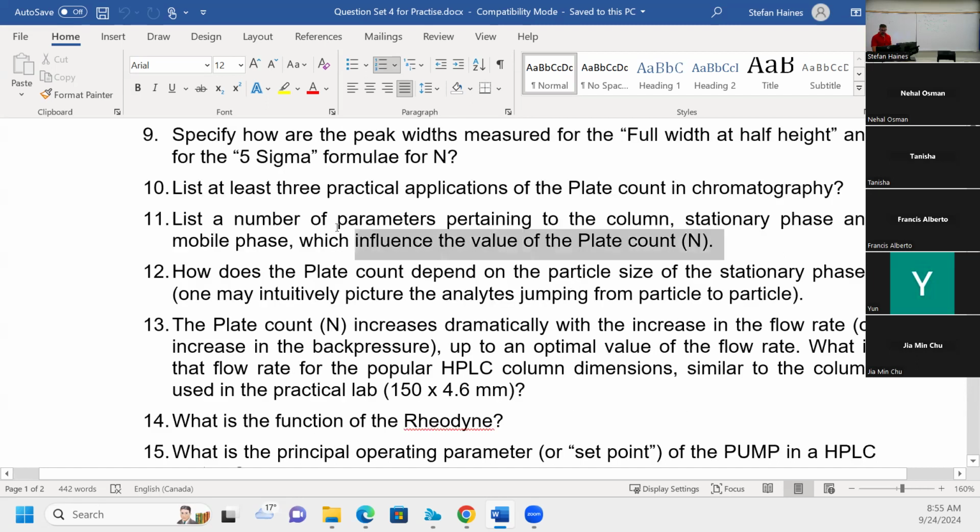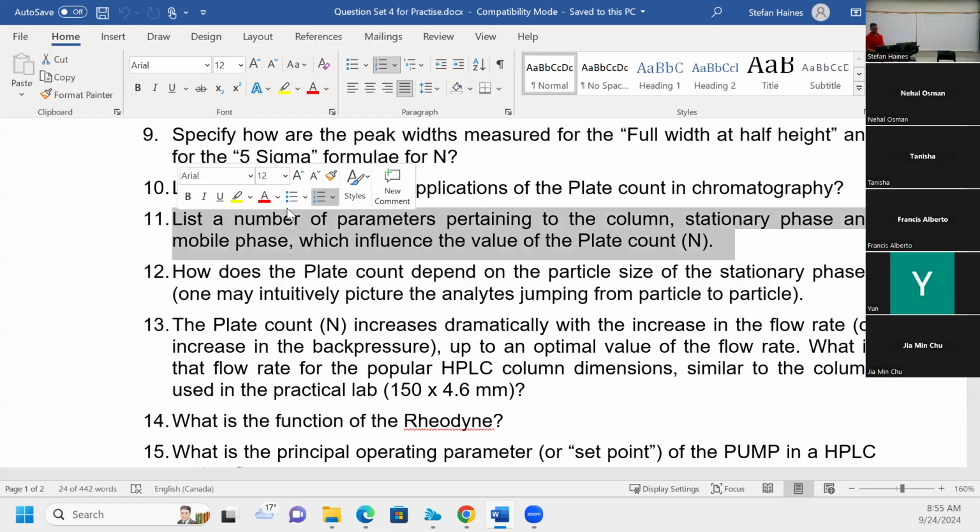Talked about this already, but we can talk about it again. So, number of parameters. What about the column can change my plate count? Here's my tube of metal. What things can I change about that to influence my plate count? The length, perfect. Stationary phase: what can I change about my stationary phase to influence the plate count?